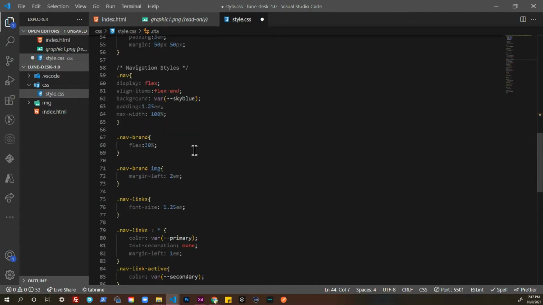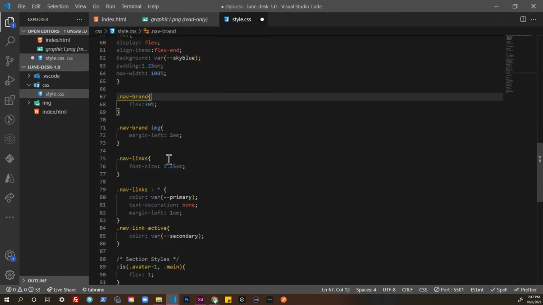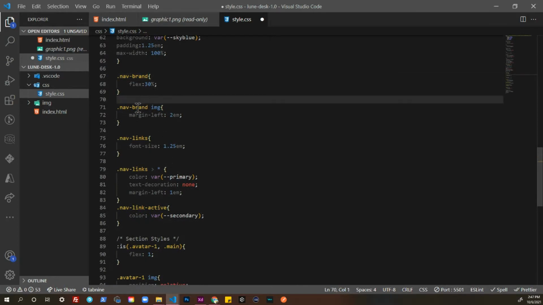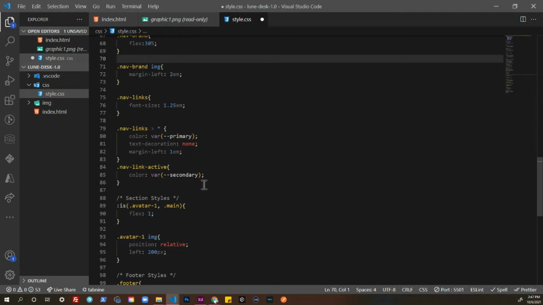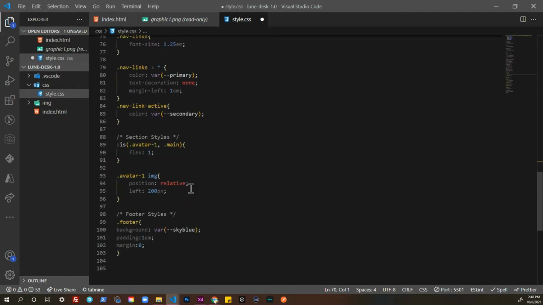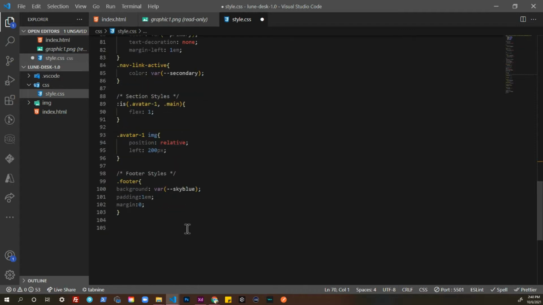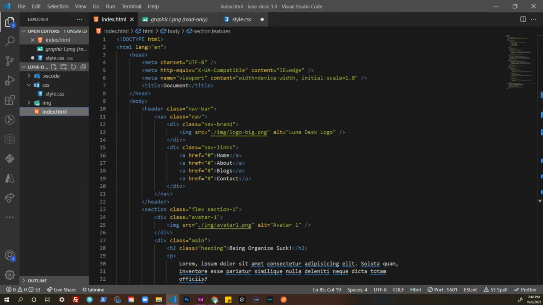We have the class nav, commented as navigation styles. The brand, the image. We have our nav links. I'm honestly just going to drop this in the description below, because some people like to pause and take a look, but I'll have this in the description below as well, folks. All right, let's keep it moving. Let's go ahead and take a look at the end results.